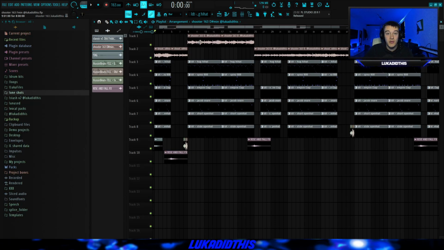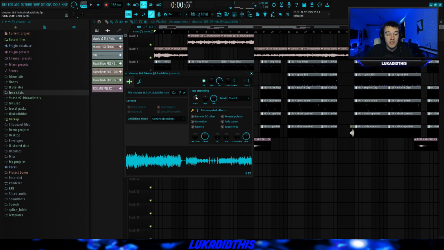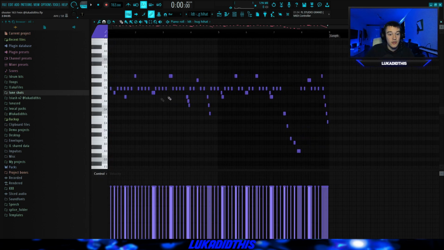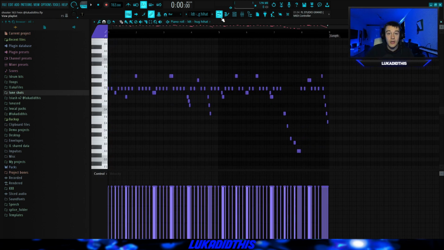So now I just open up the FL for the beat, and the first thing I did was pitching the sample up by 2, and then after that I laid down this pretty complex hi-hat pattern, and I will let you decide if it sounds good or not, and this is the finished hi-hat pattern.